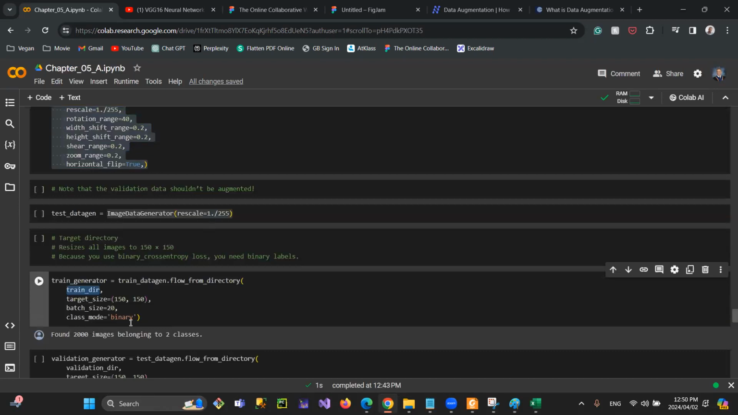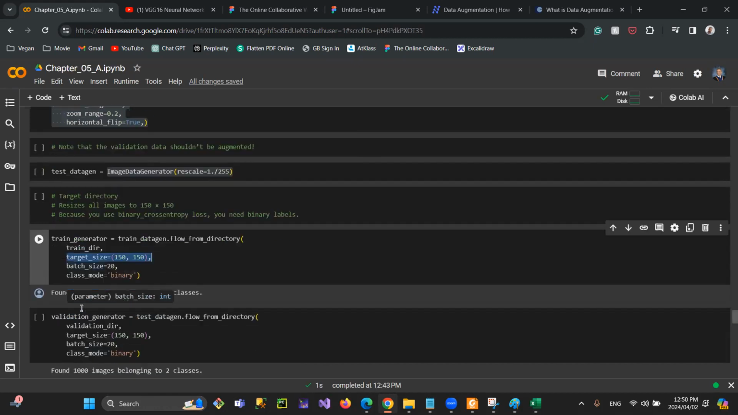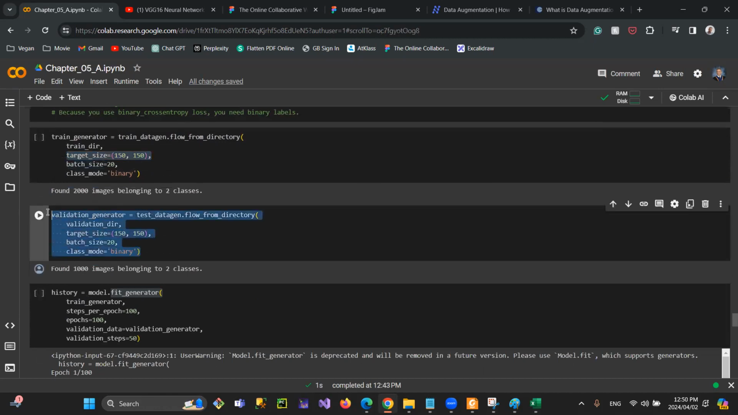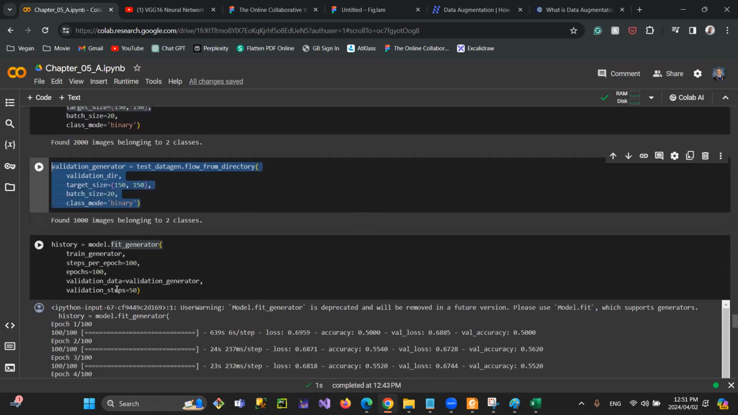After that, train data gen goes to the dictionary. Which dictionary? The train dictionary that had cat and dogs inside, you remember? And look at this one. How many pictures are you going to pick in every attempt? 20, right? And you're going to resize it. What is the class mode? Binary, cat and dog. You do the same for validation. Again, 20 pictures at a time. Here is the fit generator.